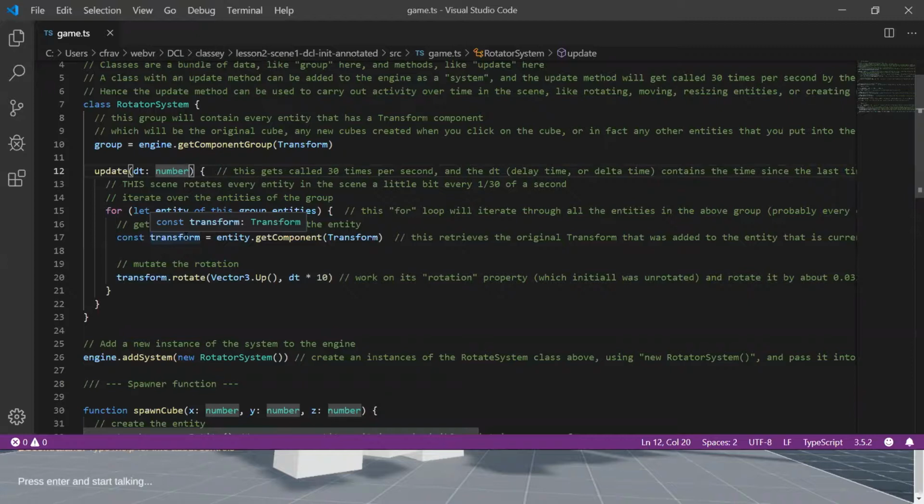So this is a floating point number. It has a fraction, and it's the number of seconds, or a fraction of a second, since the last time that update was called. And it can be used in your calculation if you want to move something or rotate something, to use that as a time indication to say how fast to move or rotate something, for example.